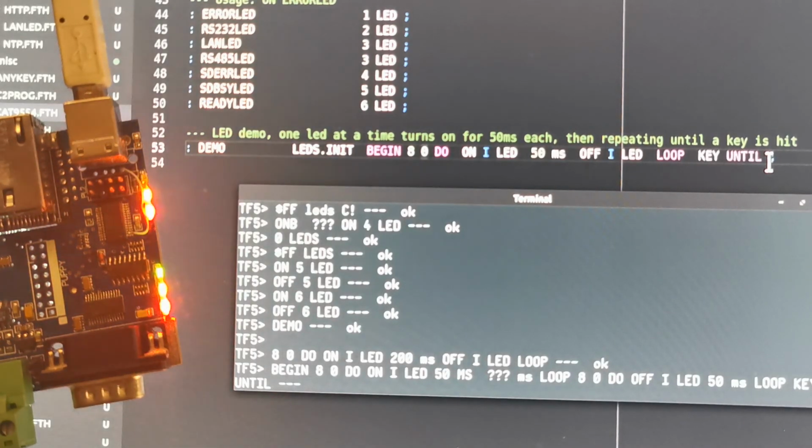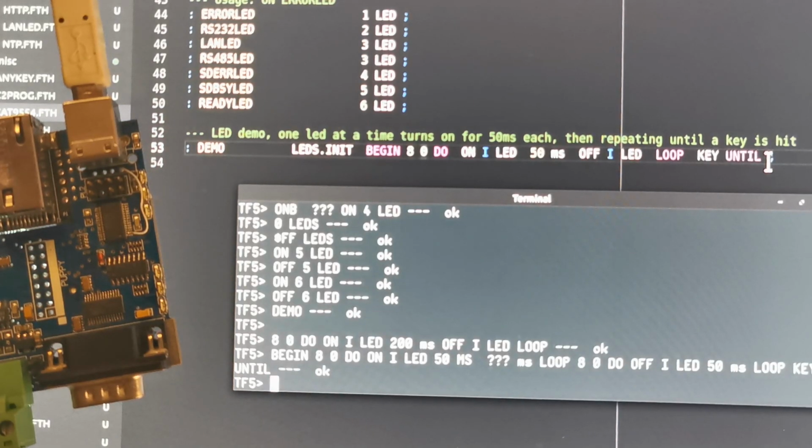Totally different effect now. We can see them all staying on and then all turning off again. As soon as I hit a key, that will generate a non-zero, whatever the key code is, and that will stop the loop. Done. Easy as that.